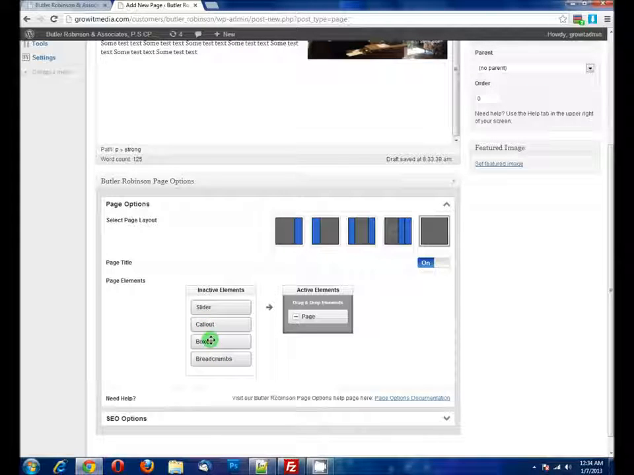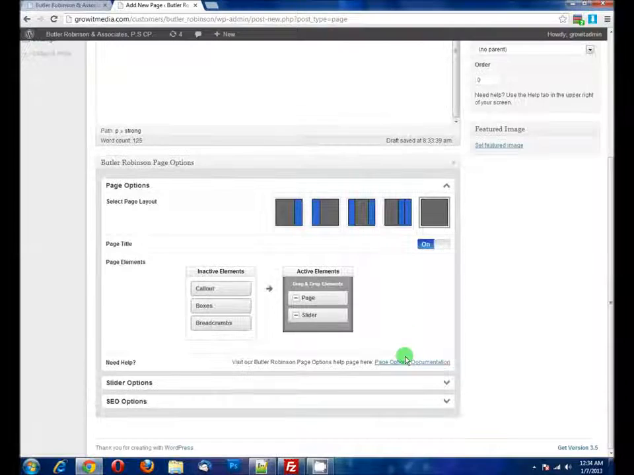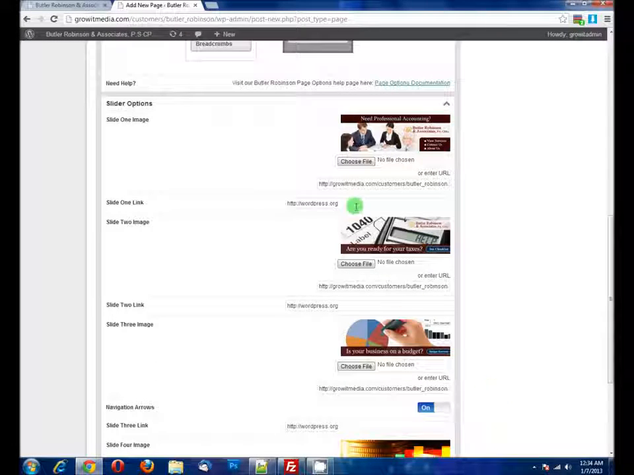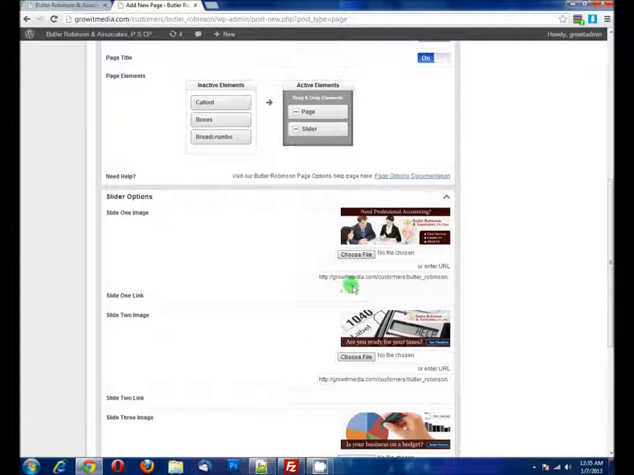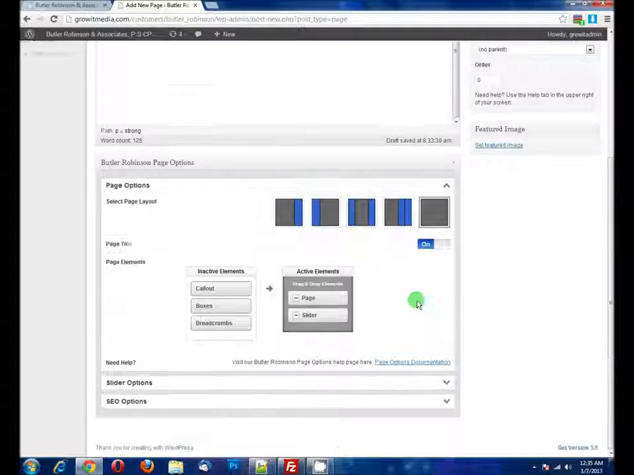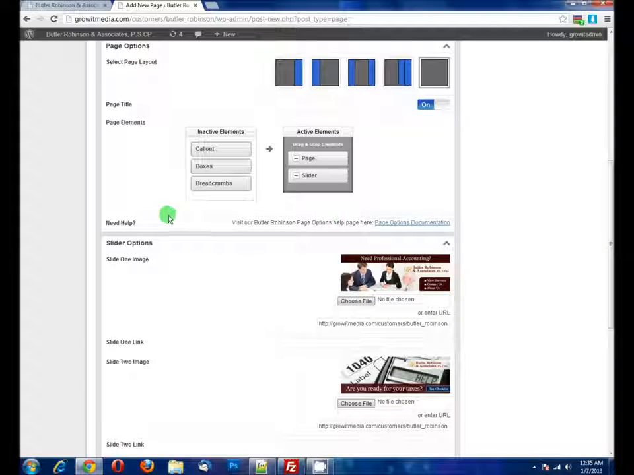And then if you wanted, say, that slideshow on the home page, you could drag that over here and put it above or below the actual content of the page. And then the slideshow, you can actually change the slideshow options here, and you're going to want to change these links that automatically default to wordpress.org. Just leave them blank. So we will, just as an example, put this slideshow on the page, but you can also change these pictures for that certain page.